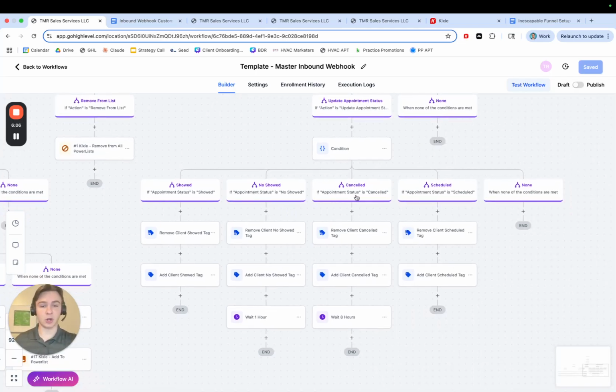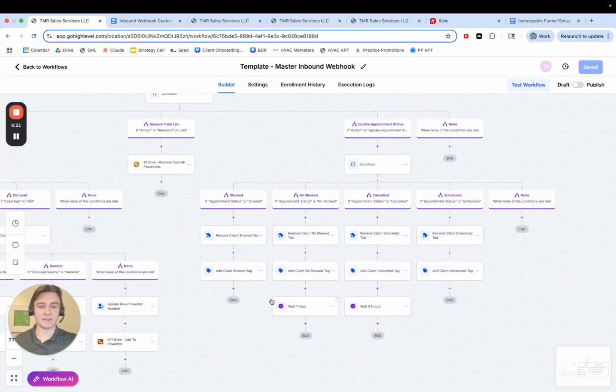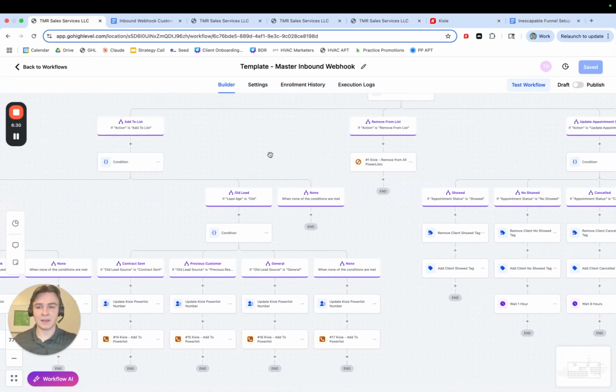And then you'll see for no showed or canceled, it'll go through no show, it'll wait an hour, put them back into our list so we can call them. Canceled, it'll give a little bit more time, wait maybe 8 hours. So if they haven't rescheduled with you guys, then we'll call them back and get them back on the calendar, okay? And these will also have automations to set up. The tags will trigger automations to update the appointment tracking sheet, so you don't have to worry about that.